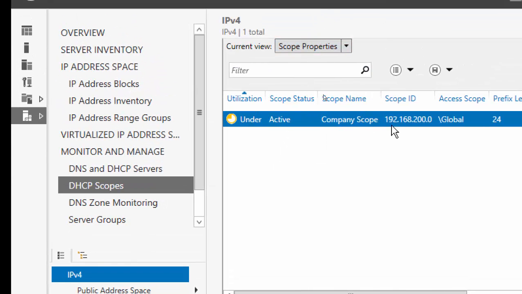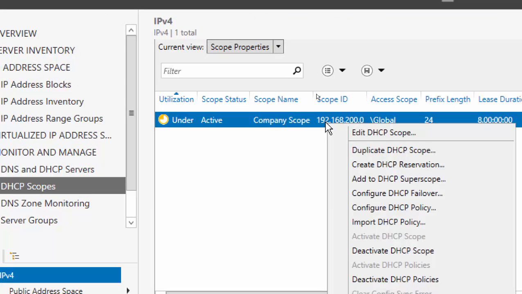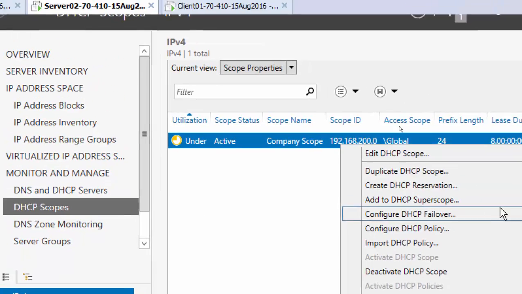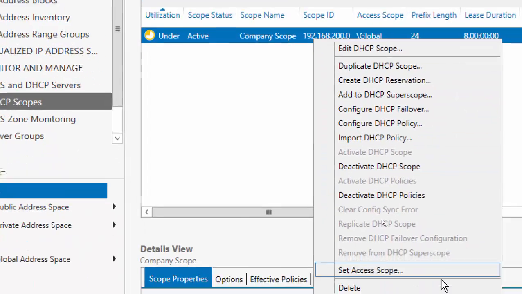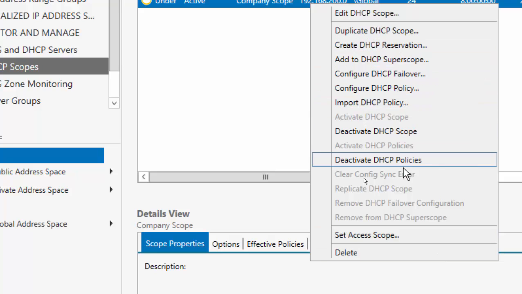Are there any scopes there? Yes, there are scopes here. And if we right click that, now you can see all the properties of DHCP editing, duplicate DHCP scope, create DHCP reservation, right? Which was just in the DHCP console. But from this IPAM console, when we right click, we can do all the DHCP related tasks here, right?